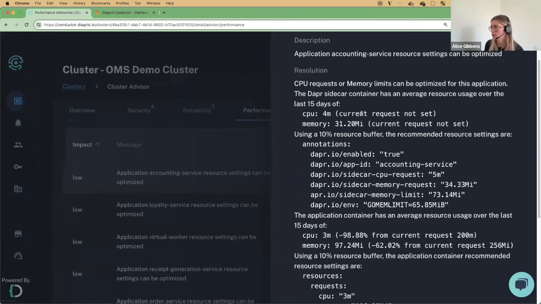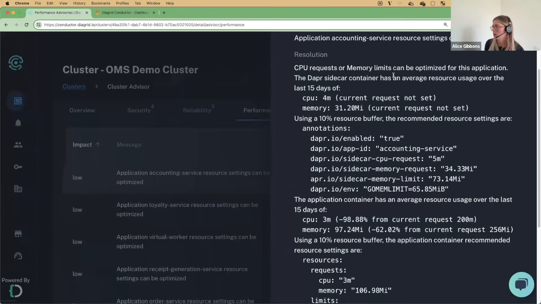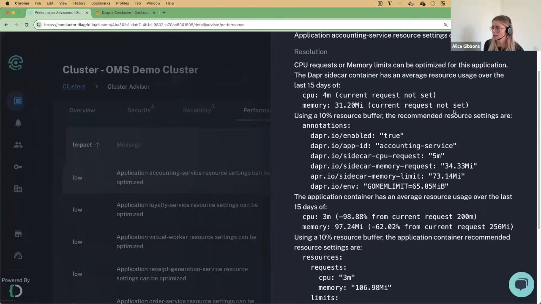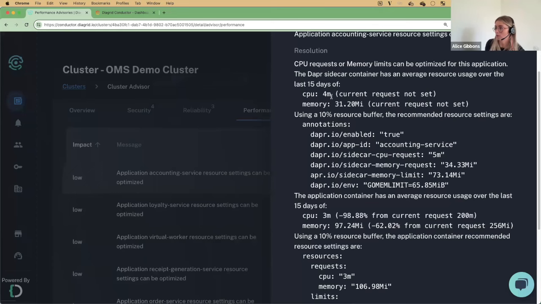So, for instance, in this case, the accounting service, we're going to look at both the Dapr sidecar usage as well as the application container usage, and double check to see if there are any requests or memory limits set today. And then give you some values for what you should set those for.